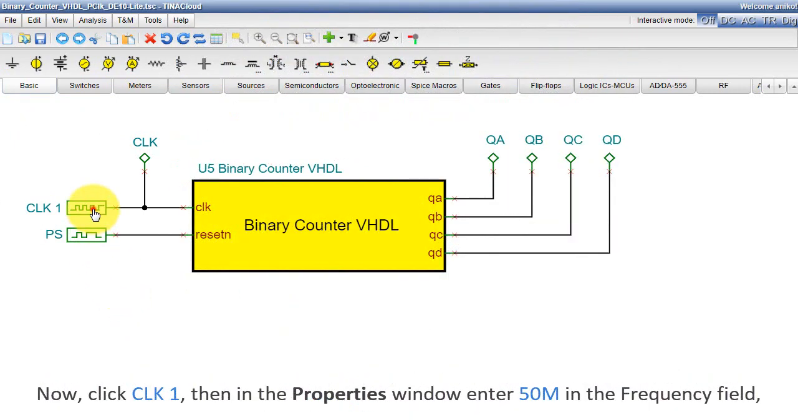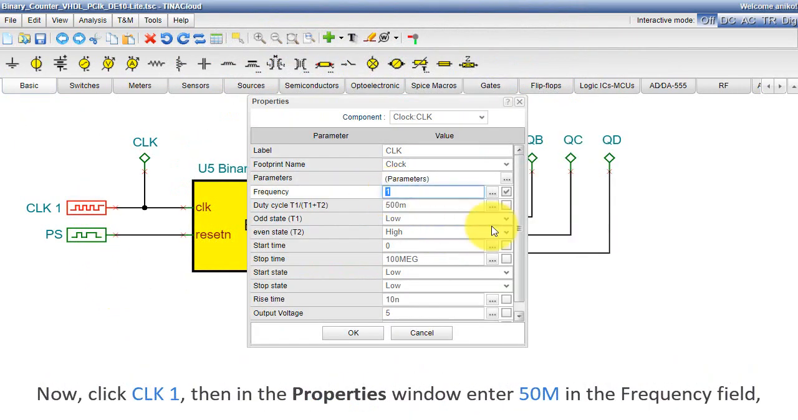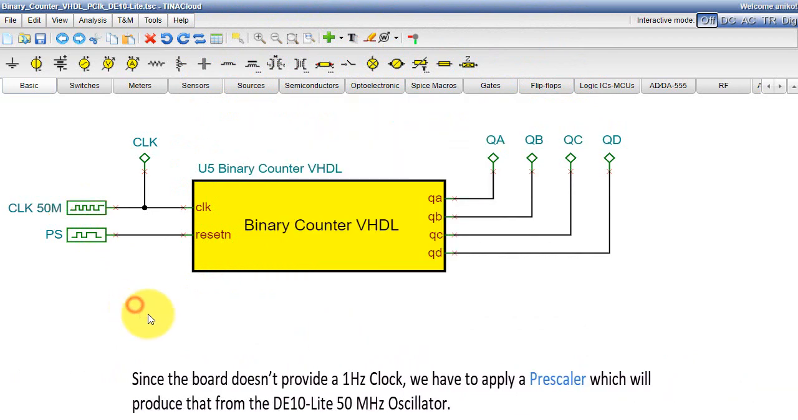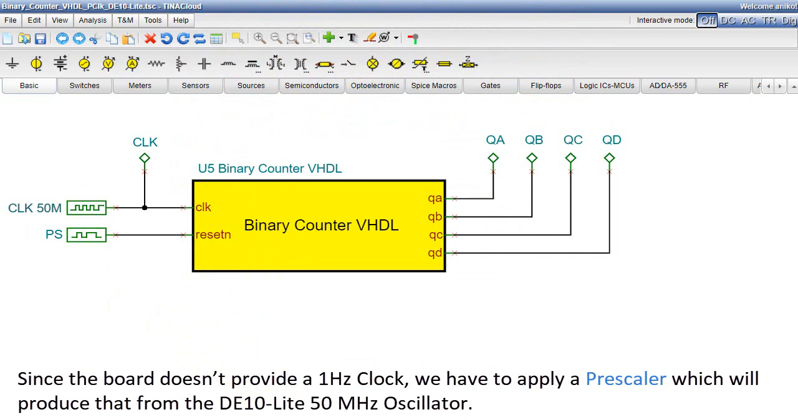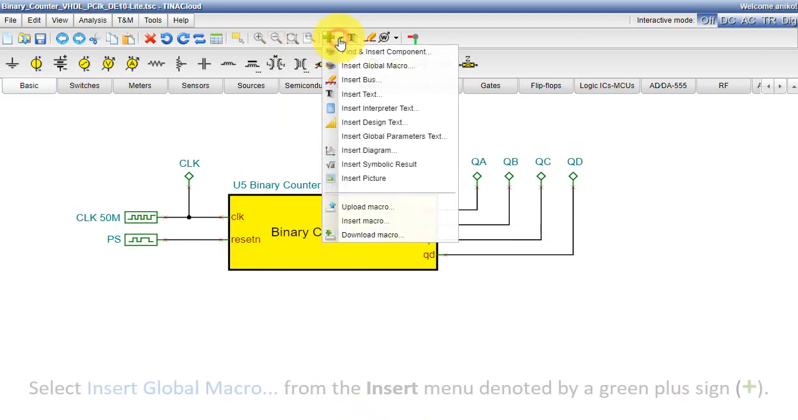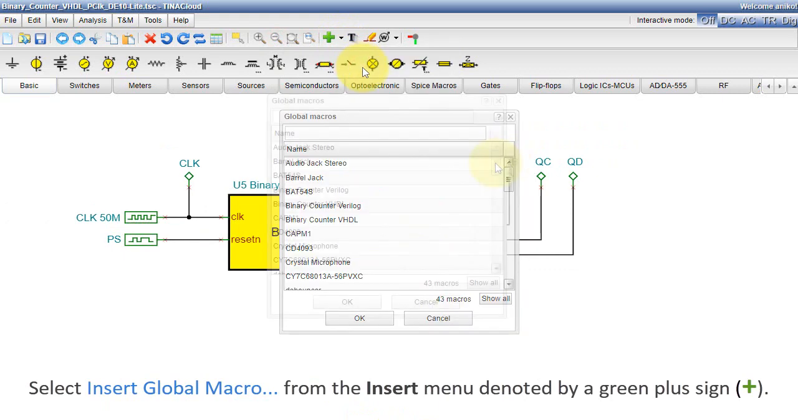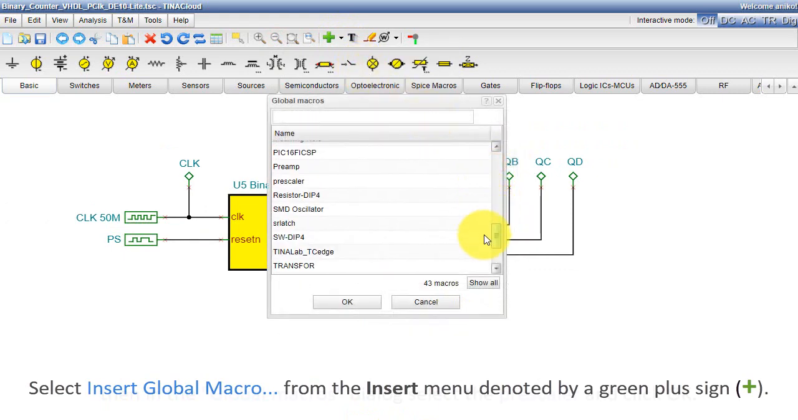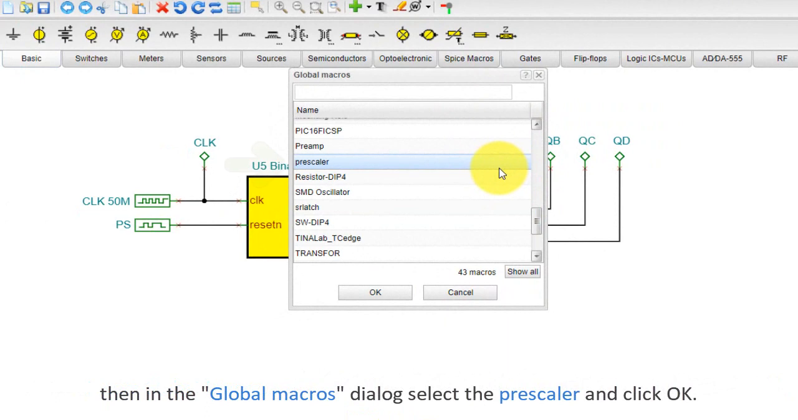Now, click CLK1. Then in the Properties window, enter 50 MHz in the frequency field, then click OK. Since the board doesn't provide a 1 Hz clock, we have to apply a Prescaler, which will produce that from the DE10-Lite 50 MHz oscillator. Now, let's insert this Prescaler as a macro, which has been written in VHDL. Select Insert Global Macro from the Insert menu denoted by a green plus sign. Then, in the Global Macros dialog, select the Prescaler and click OK.